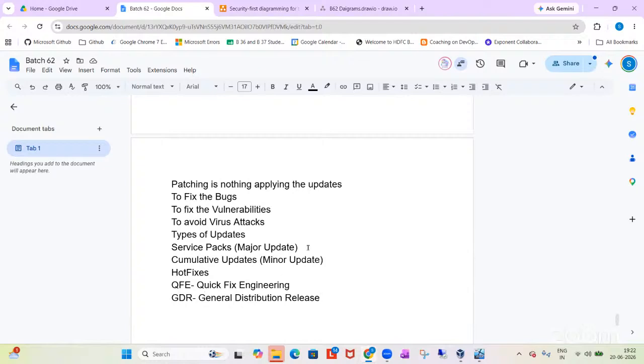Service packs are there till SQL Server 2016. Till SQL Server 2016, we have the service packs concept. Till 2016 we have service packs plus cumulative updates. From 2017 onwards, we have only cumulative updates. We don't have the service packs concept. I'll tell you, don't worry.